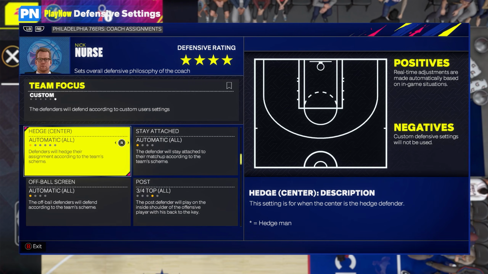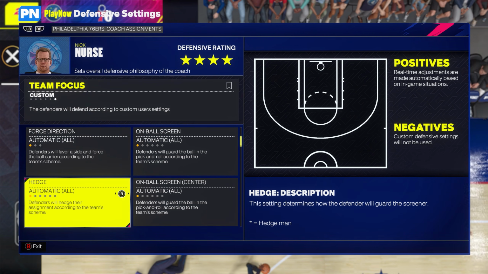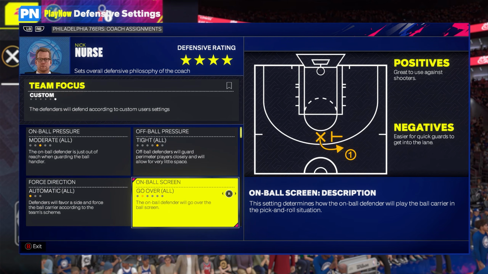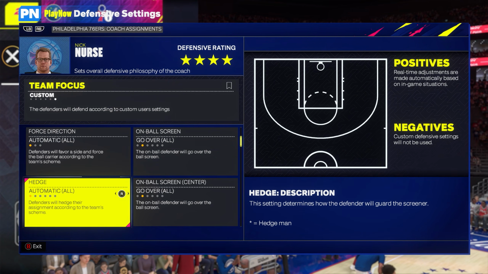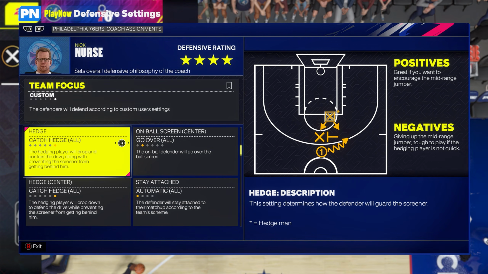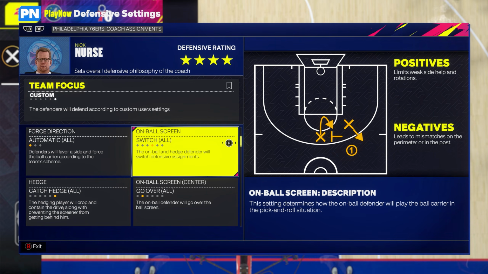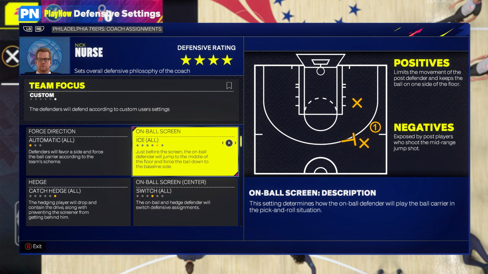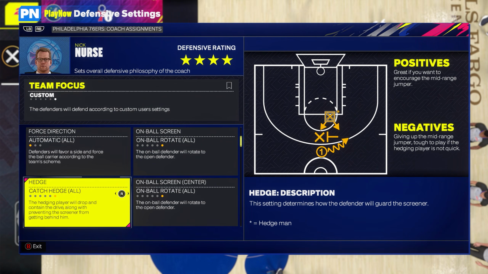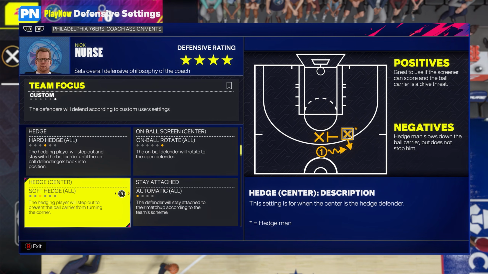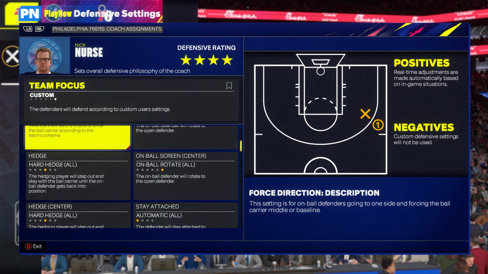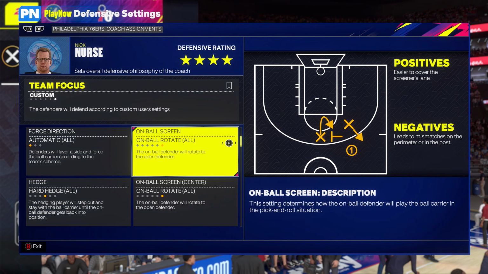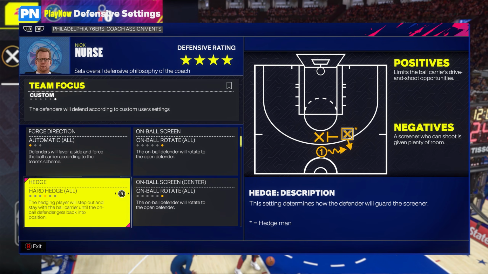Now you can go more in depth with this, and sometimes I do, depending on how you want to play your defense. For your on ball screens, sometimes I like to go over here, and then I like to set a catch hedge. Sometimes I like to switch all here, and do switching. And sometimes I do on ball rotate with a hard hedge, right? This is personal preference, but these are the two main configurations I would recommend running: on ball rotate and then hard hedge.